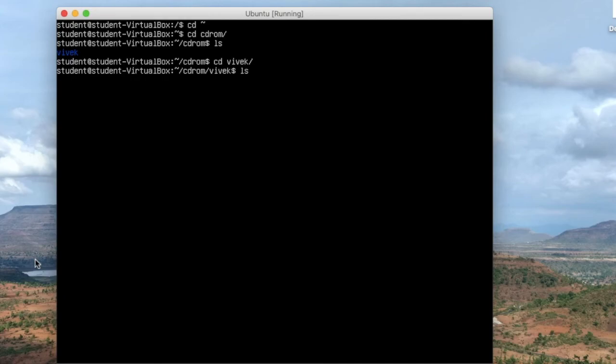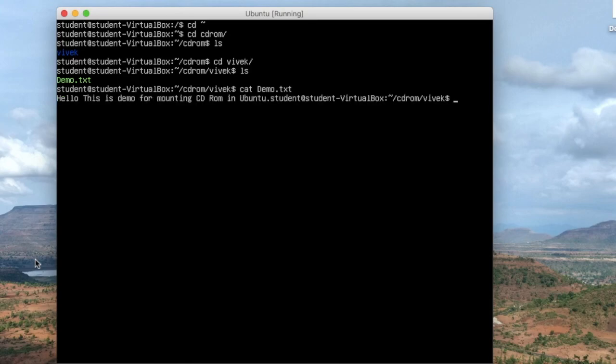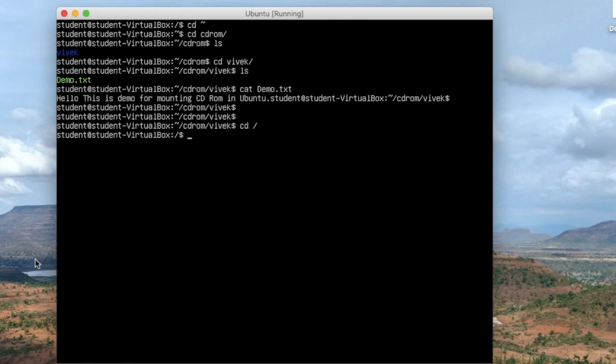Okay, now let's list. This is the text file which I already created, demo.txt, and if you want to see what's inside this text file, then cat demo.txt. Okay, so this is the text: hello, this is demo for mounting CD ROM in Ubuntu. So this is how you mount the CD ROM in Ubuntu.